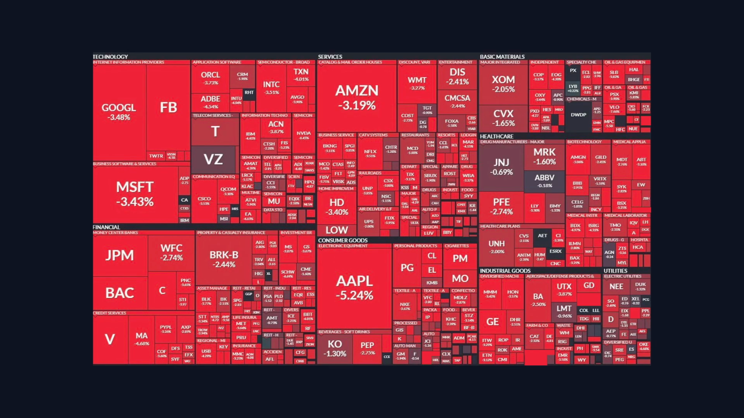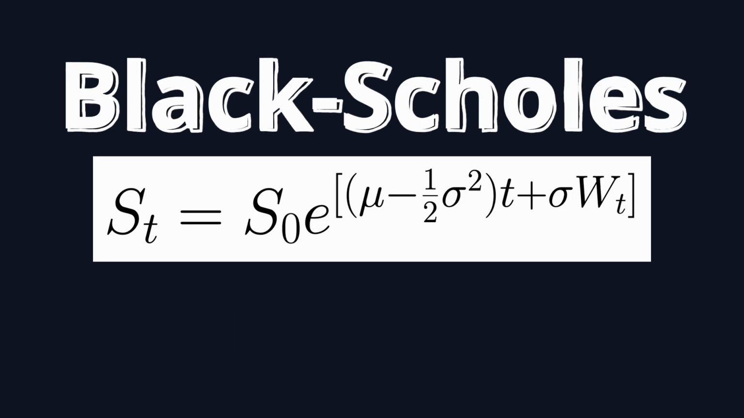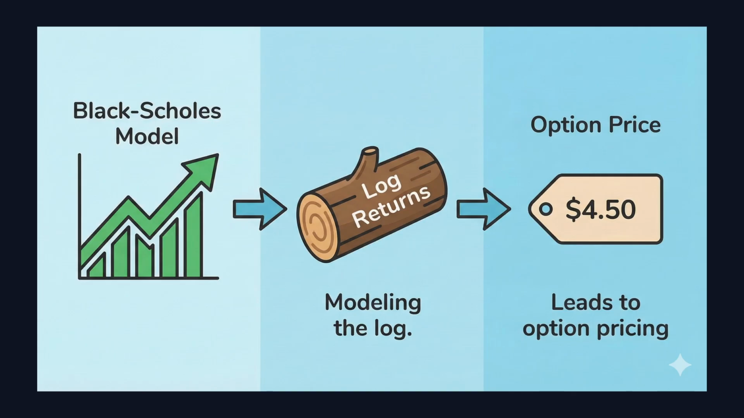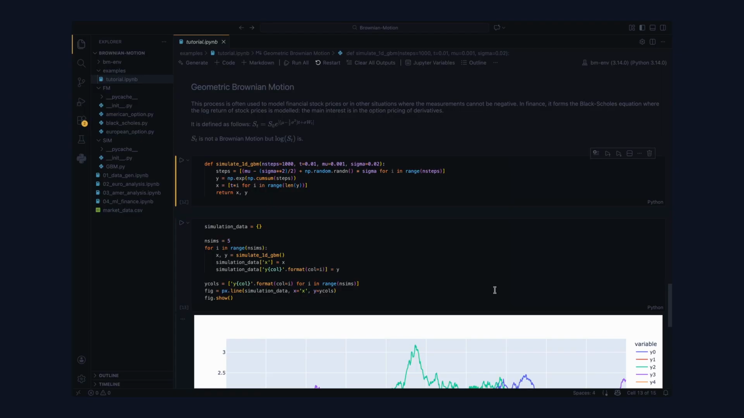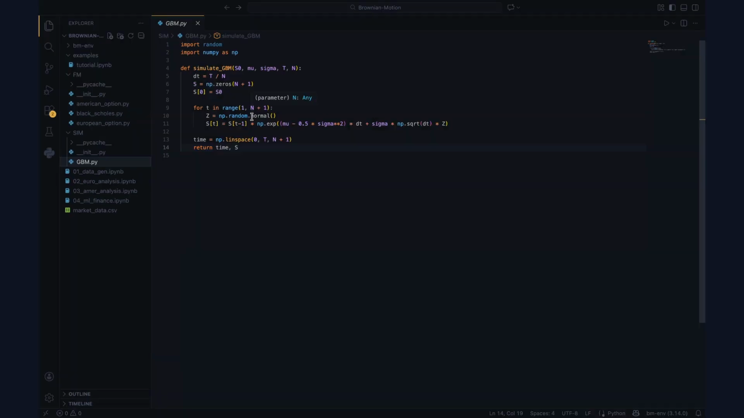Geometric Brownian motion is defined as follows. Here I learned that this process shows up directly in the Black-Scholes model, where the key idea is modeling the log returns of a stock rather than the stock price itself. That's what eventually leads to option pricing. So one of my goals for this project is to simulate stocks, and with geometric Brownian motion, I can do that. Here I created a folder called sim for simulation. In it is GBM, geometric Brownian motion.